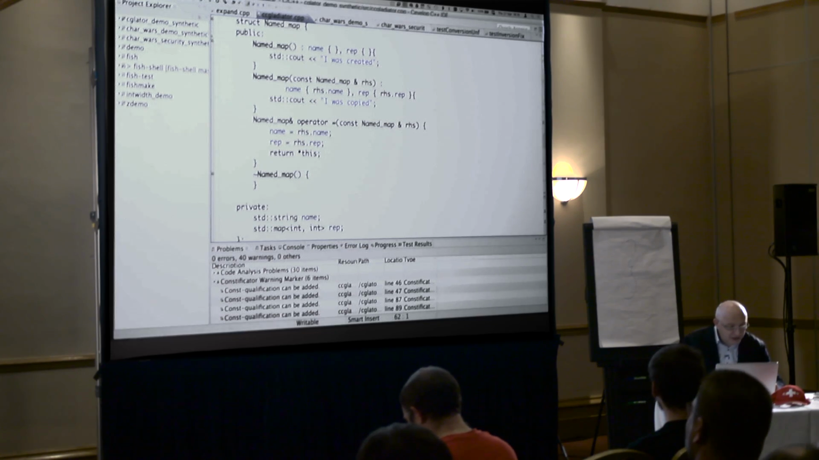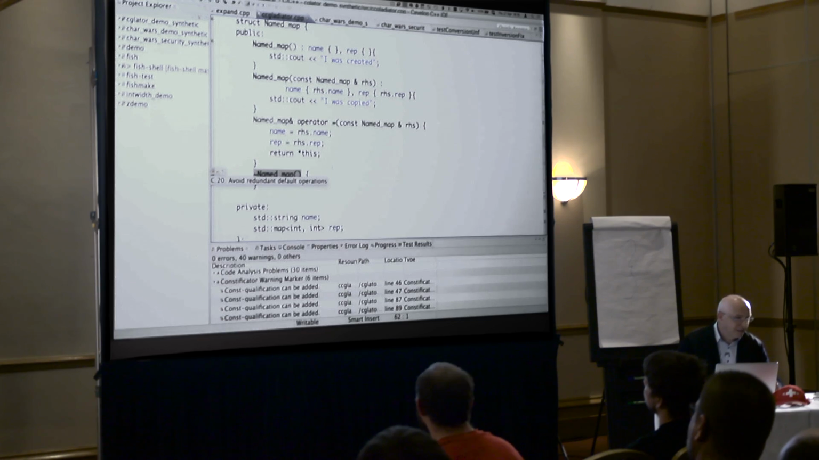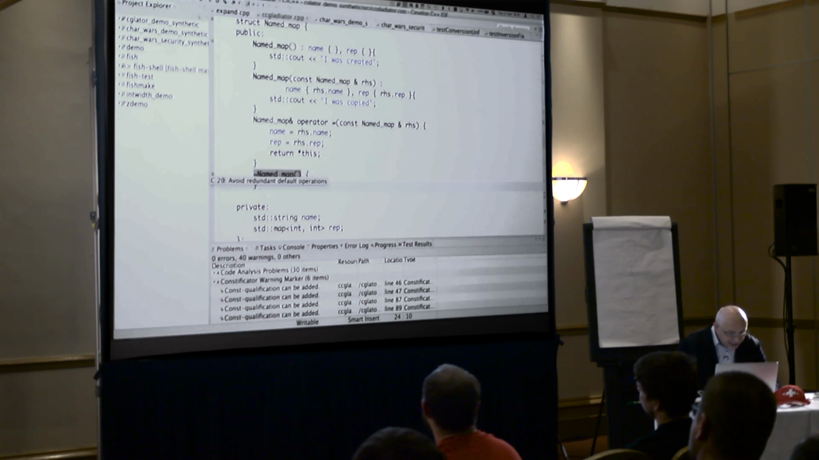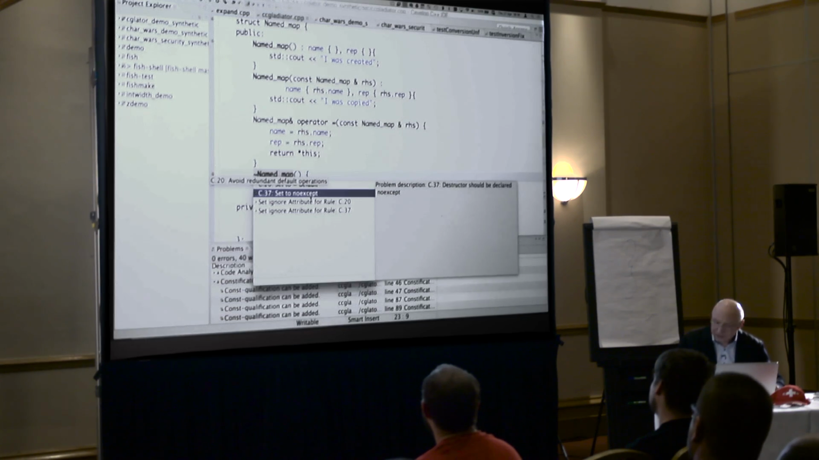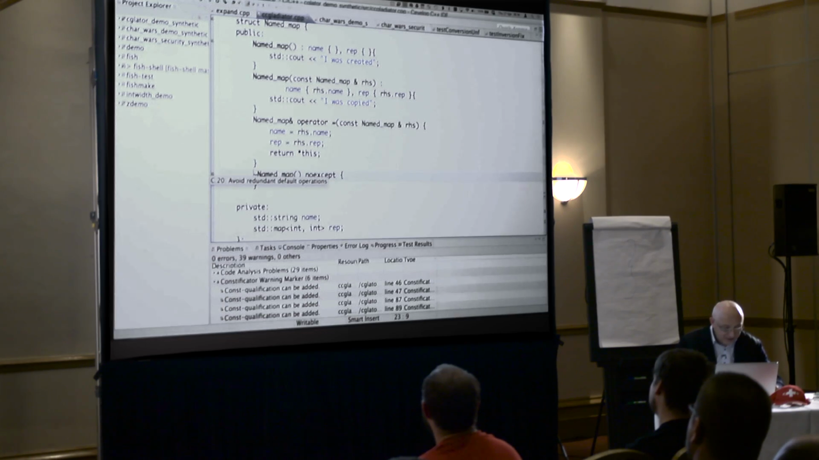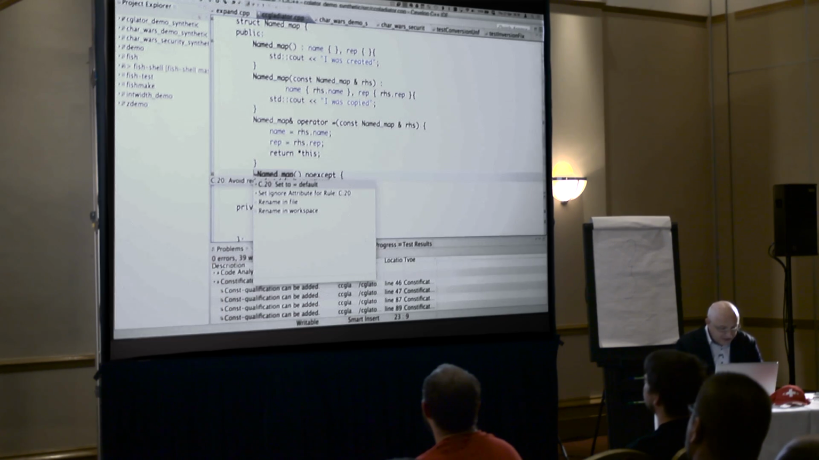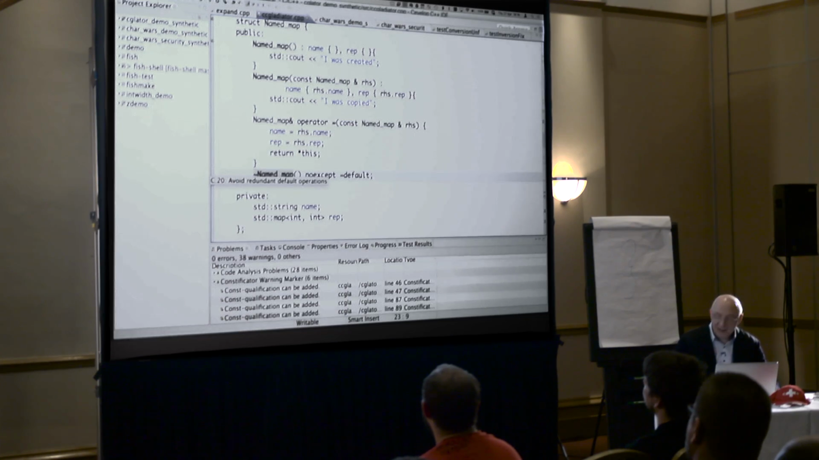And we get some markers over here. One thing, let me show, avoid redundant default operations, because the destructor is not doing anything, just being declared. Sorry, I don't know how to get rid of the hover. And we can either say set to default or set to noexcept. Let's first try set to noexcept. And we can still set it to default, and that's it.